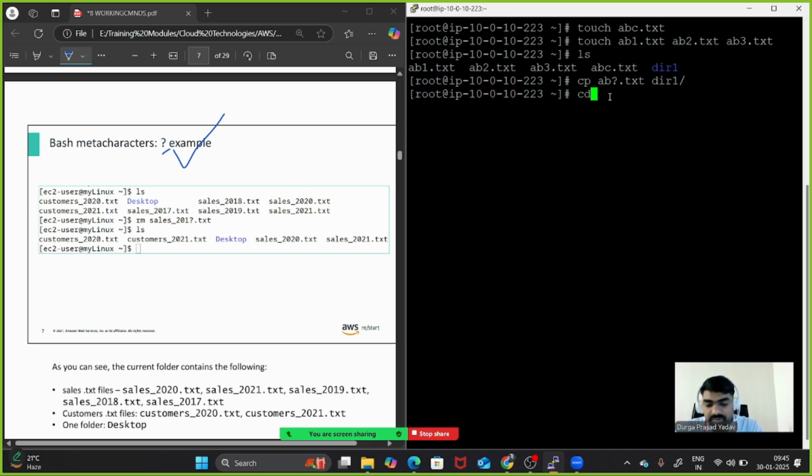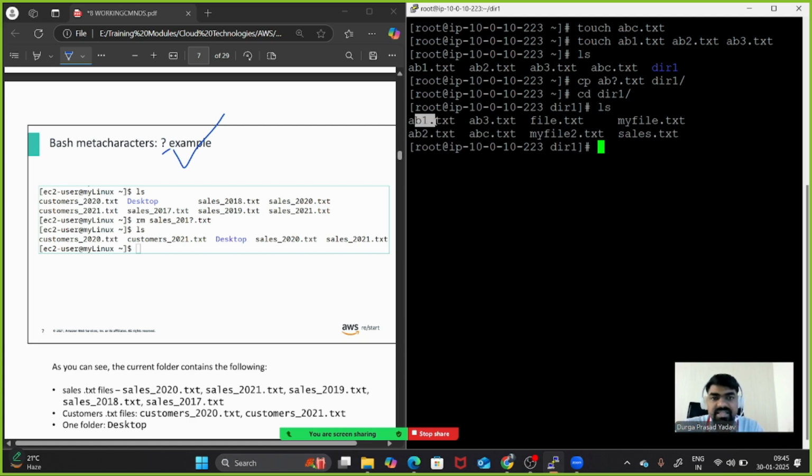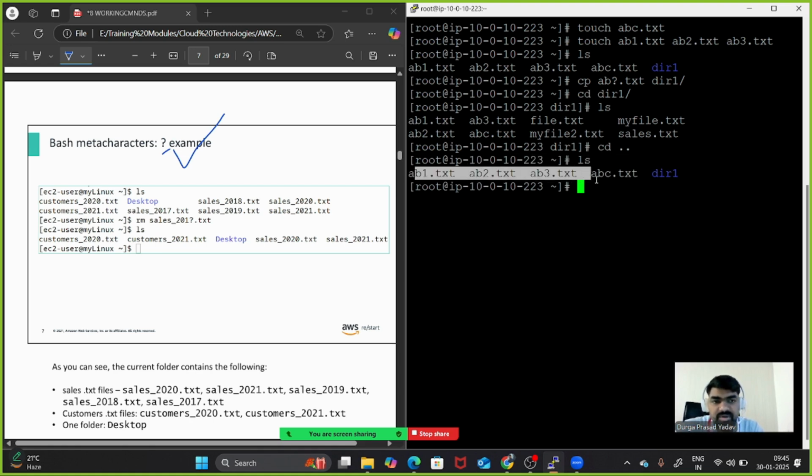And if you go into directory 1, you will see all the files are here: ab1, ab2, ab3, like that. And we have copied, it means that if we go back here also the files will be available because we have copied. And if you need to delete, if you need to remove it, rm space ab question mark dot txt.